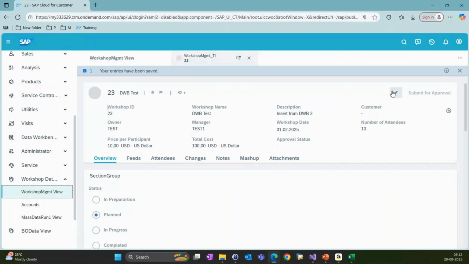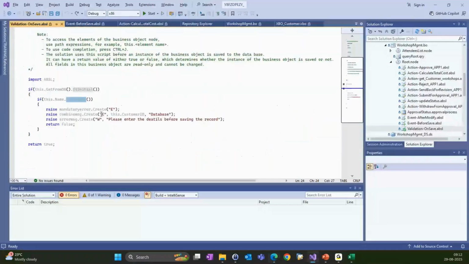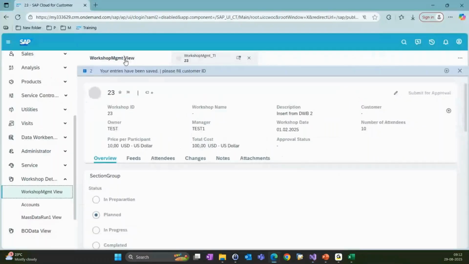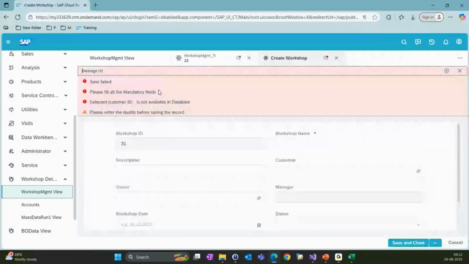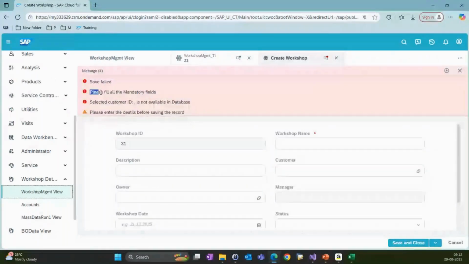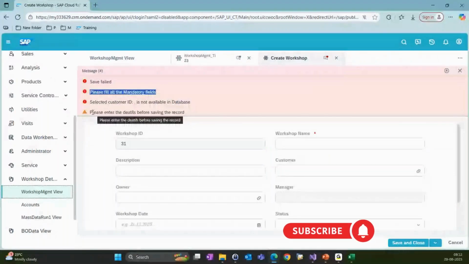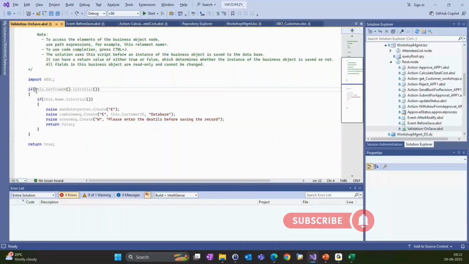Okay, so it is showing, what is it? Get from DB. Okay, on creation only. Okay, this is a condition which we have. Sorry, let me check now. Yeah, so here you can see: Please fill all the mandatory fields. Please enter the details before saving the record. This is the error message which we have written, but here we have written it only for creation. So that's why it is raising only at creation time, not on every save.